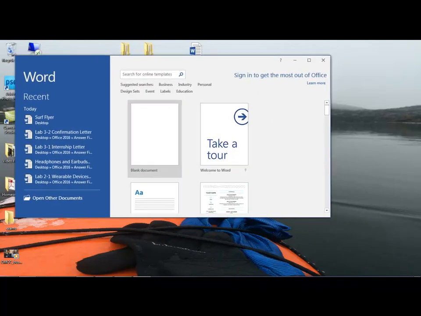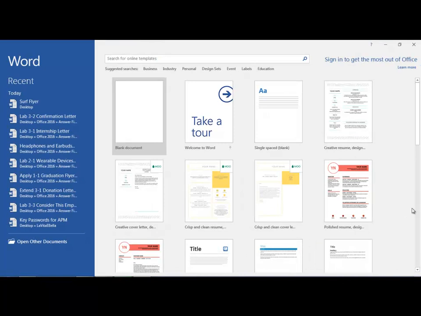I'm going to make this a full screen, and we'll begin taking a bit of a tour here. When you first open Word and you're not opening a corresponding document with it, it'll show you past documents that you've used if you want to just open those, or I can click here and open up another document.